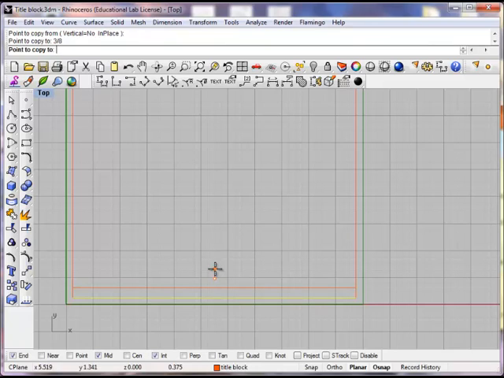Hit enter. Now what it's done is it's limited. No matter how far out I drag my cursor or around the radius of that point, it will always restrict it to 3/8 of an inch. You can see that it'll do it in every direction.